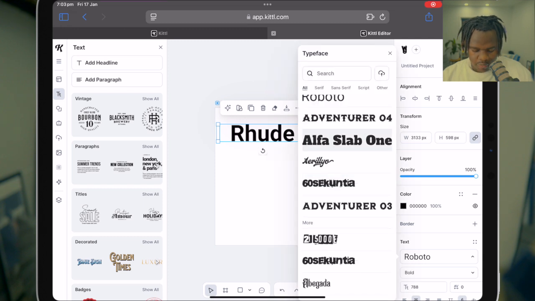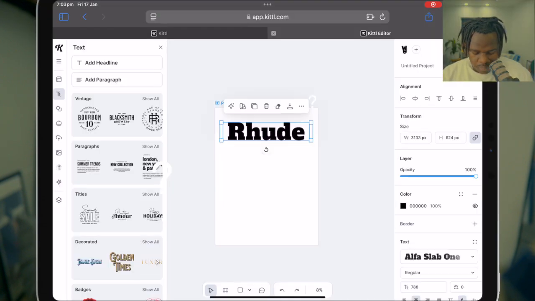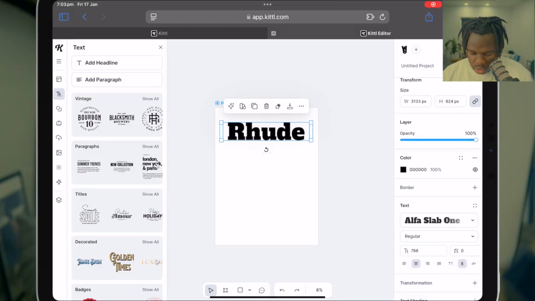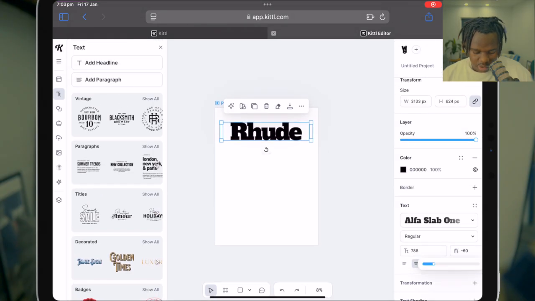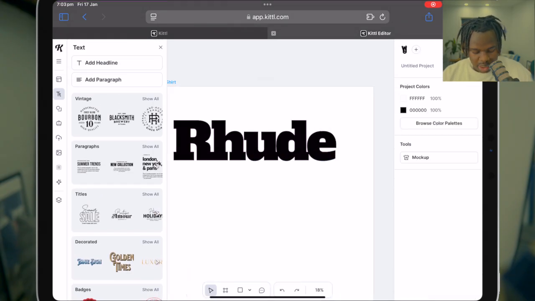To get this rude look, you need this font, Alpha Slab One. That's what the font is called. And then let's make some modifications real quick. So within the kerning, let's drop this to negative, let's say negative 60, and see how that looks. Okay, perfect. That's looking nice, all put together nice and clean.